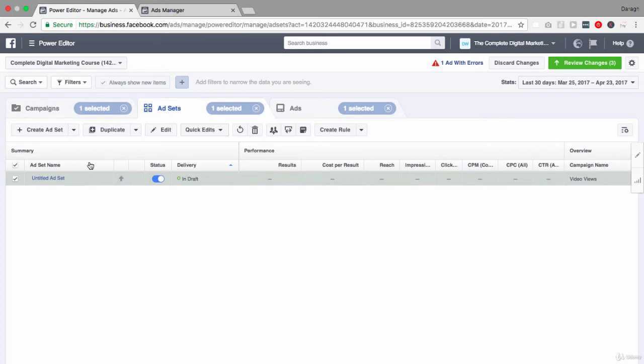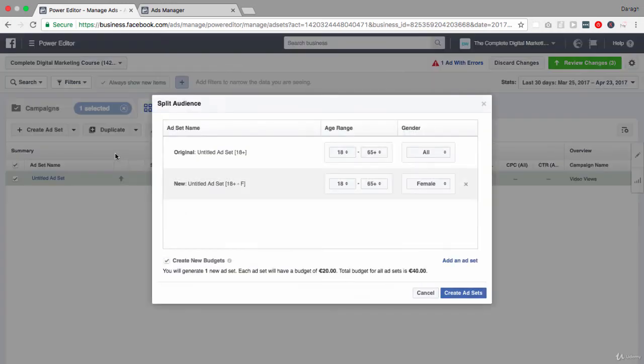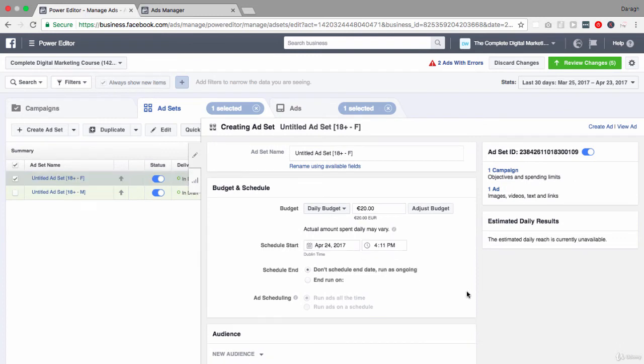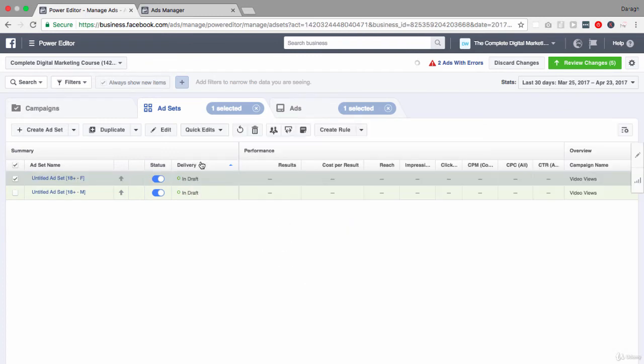What I can do is actually duplicate this ad set and split this audience out pretty quickly. So I come up here, click on the drop down under duplicate, and I can see split audience. So what I've got here is an ad set for 18 plus male and females. And what I can do is actually split this audience into two and test between males and females. And now instead of having one ad set, I've got two ad sets very quickly, and I'll be able to test males versus females for my campaign, and you can see that pop up there.